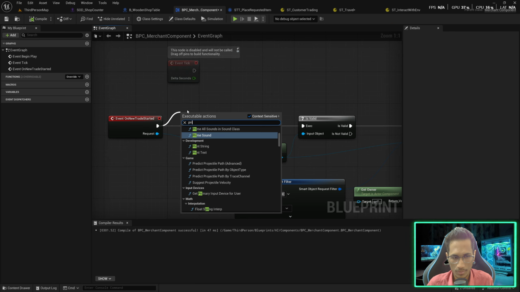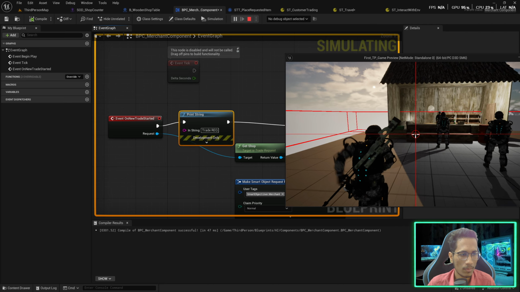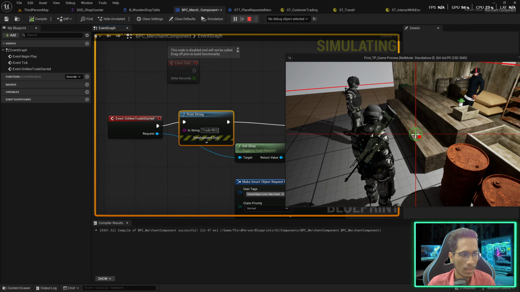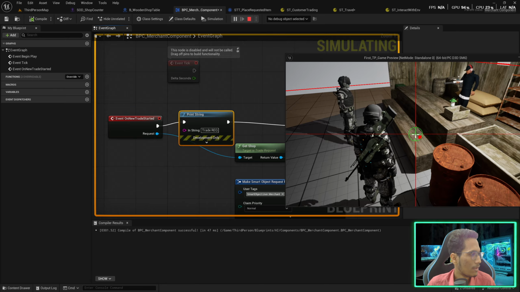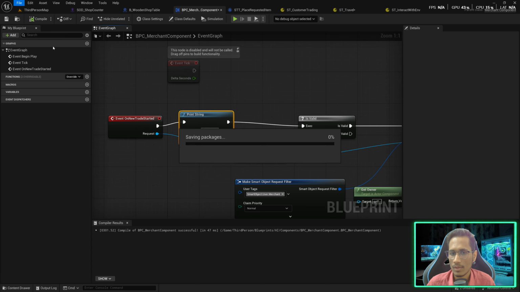And let's connect the print string again here. And you can see it only happened once. And now I think he will be picking up. And that's it, he's done. He's not doing it anymore. Okay, so this is resolved.